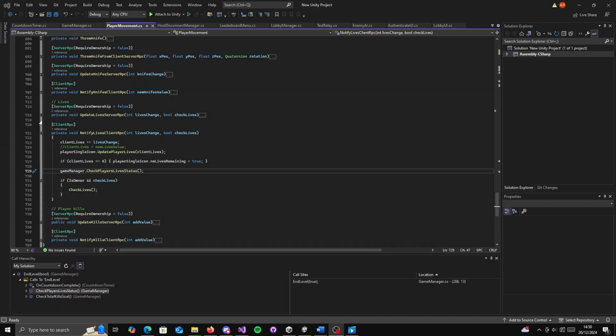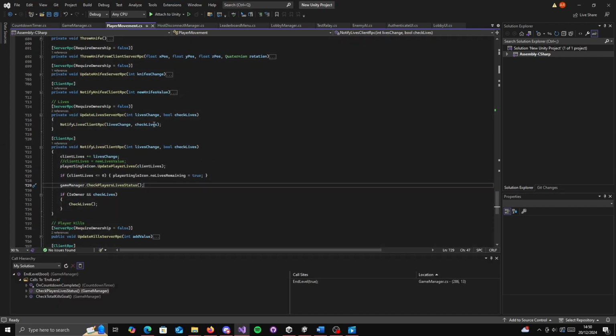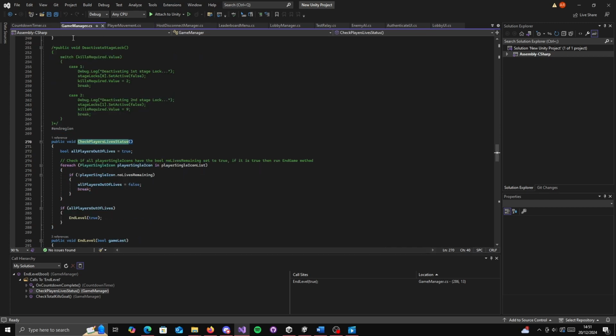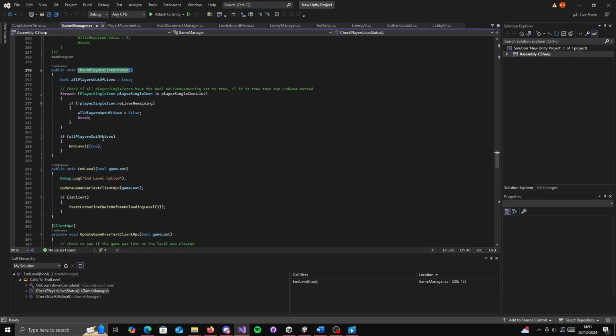Another way the game can end is if all the players run out of lives. Each time a player dies, a check is made on the game manager, which keeps a record of all the current players in the game, to see if they're out of lives. If the game manager finds that all the players are out of lives, it will just end the game and send the players back to the lobby.